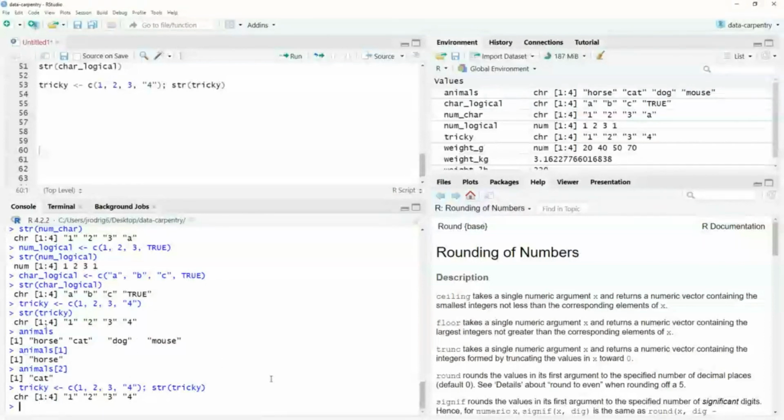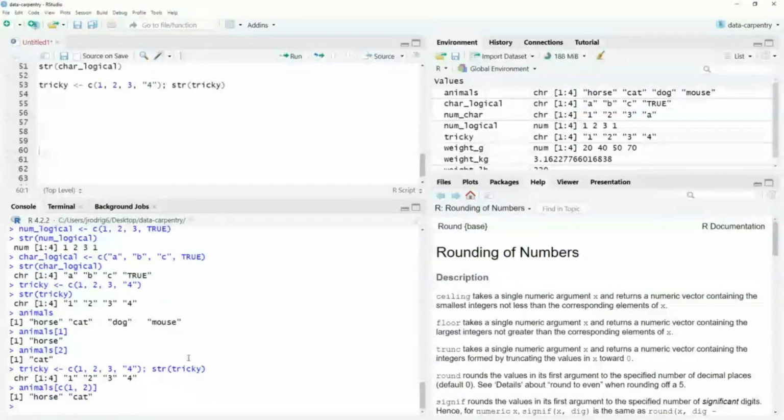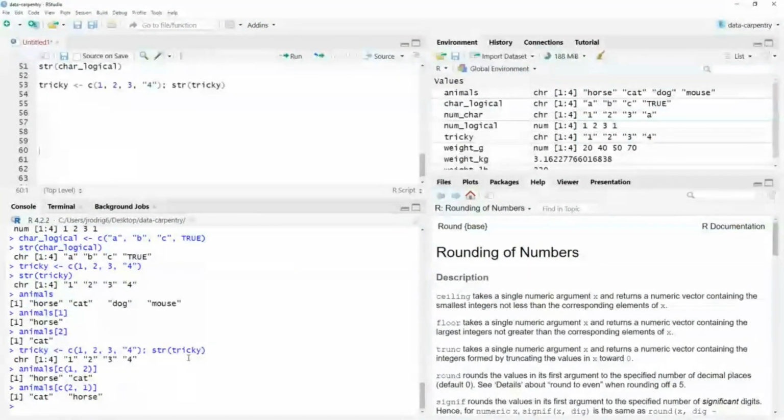Okay, so for subsetting, we have been getting 1 element, but we can also get 2 elements. To get 2 elements, we will use animals, square bracket, and here I will need to use a vector. I can get the elements 1, 2. I can also get the elements in a different order, 2, 1. So you can change the order, or you can get a repeated element.